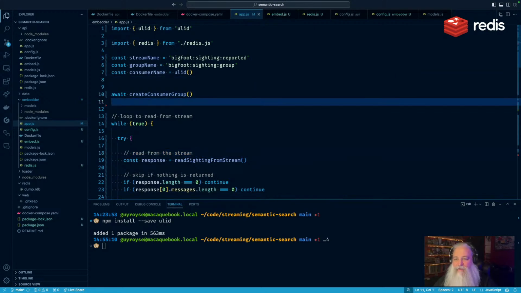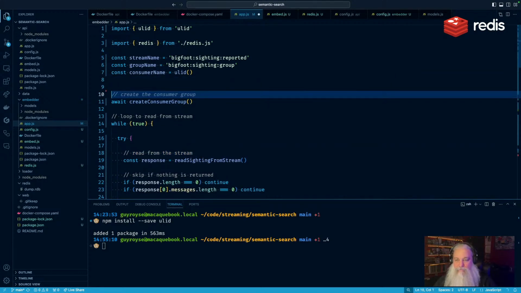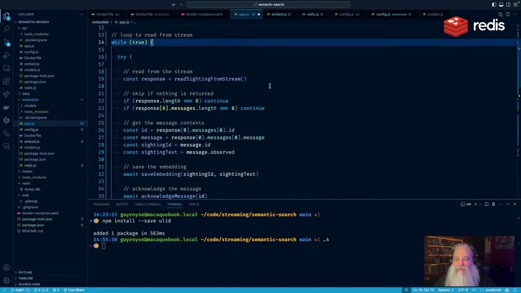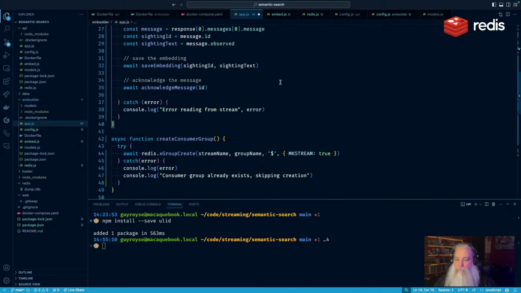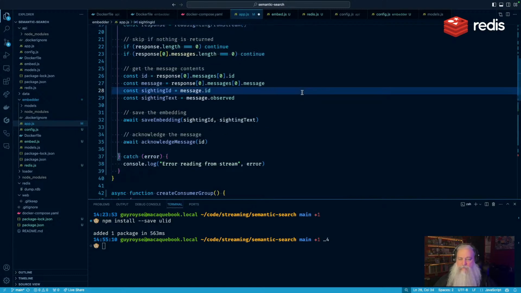So create. Okay, so here I create the consumer group. Group loop forever. I think this will work. The only downside, I don't know, they should just work. Yeah.